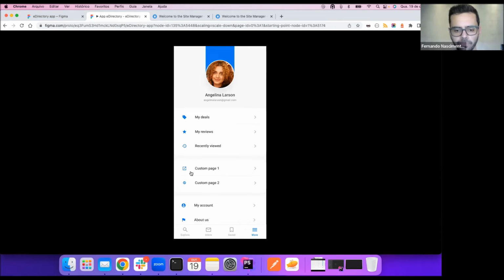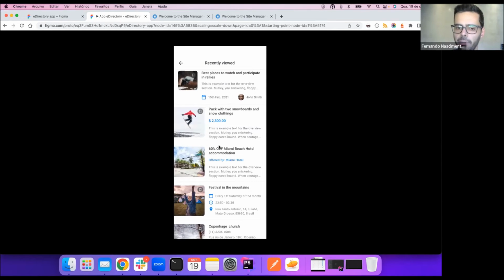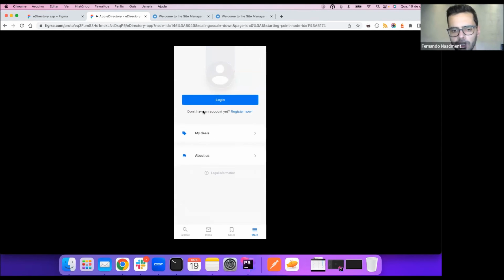The icons are fully customizable on the custom pages as well. We can change that. So here is the interface of a logged-in user, where they can keep track of the deals they redeemed, their reviews, and also the recently viewed listings. It's like a shortcut. Every time I'm browsing through the app and I'm logged in as a user and I'm opening some listings and events, etc., we store that in the app, and the user can check that easily on the recently viewed page as well. And when the user is not logged in, the prototype is wrong here. It's not My Deals. The recently viewed section is available here as well for non-logged users.